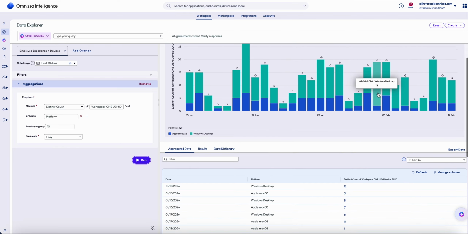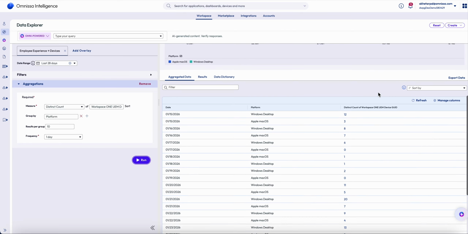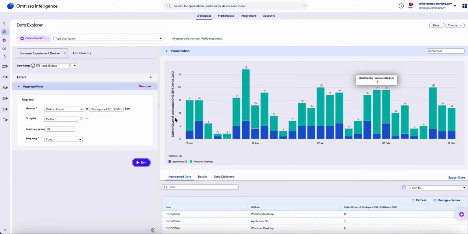So with Data Explorer, you're in the driver's seat. It's up to you to decide how you want to slice and dice your data to best support what you're trying to accomplish. And once you're satisfied with your query, no matter how it was created, you can always click Create to turn it into a widget, add it to a report, or use it to create a workflow.